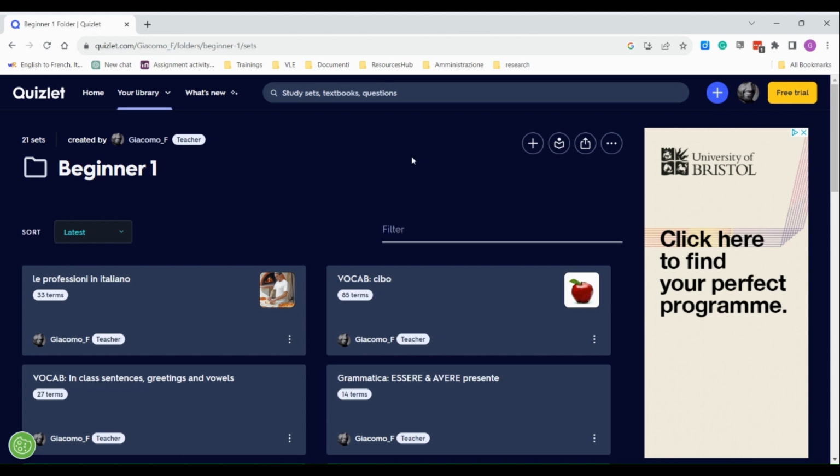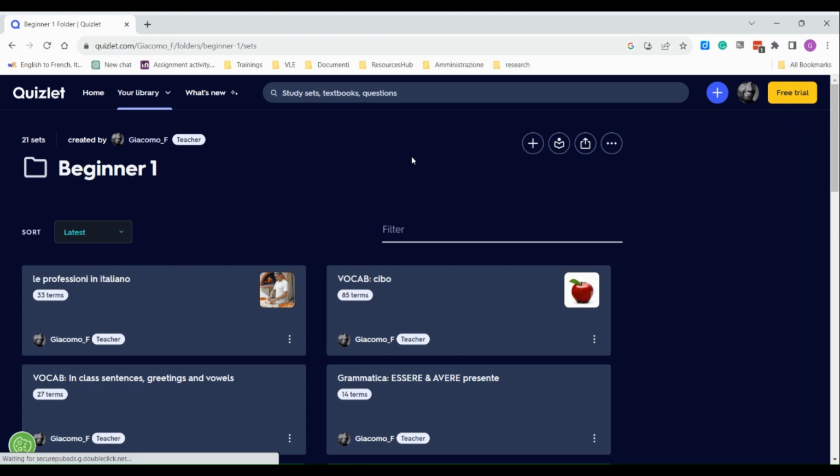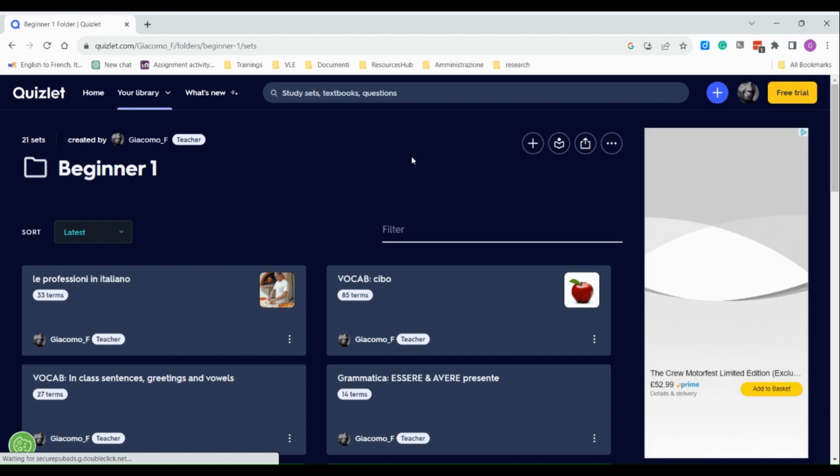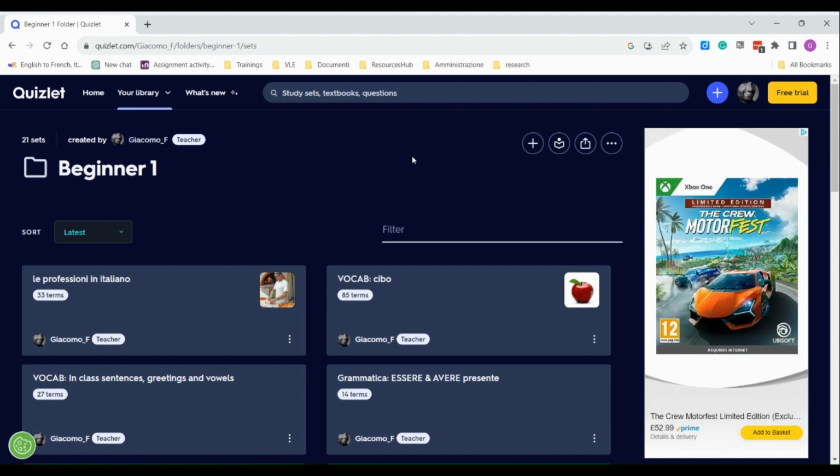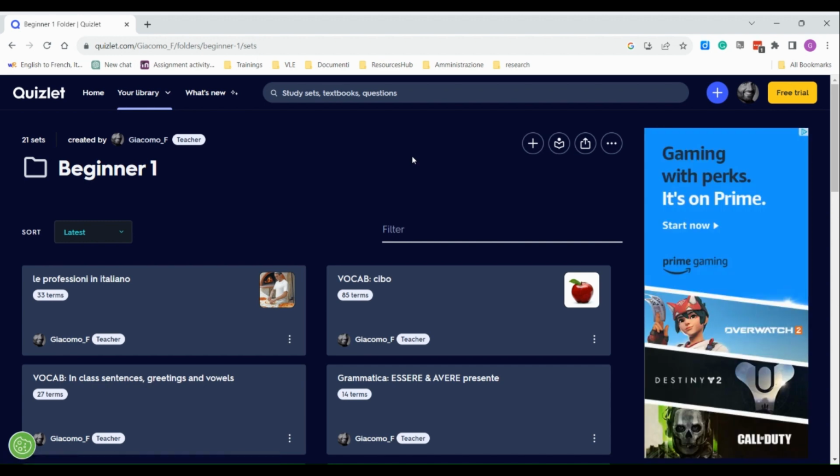Another website that is very useful is Quizlet. Quizlet is a website that allows you to create flashcards. Even here, you can create your own account for free. As a teacher, you don't have a limit on the sets that you can create, but you do have a limit on things that you can do in the set. And if you have the upgrade version, you can follow your students: who is studying, who doesn't, which words they get more right, which ones less right.